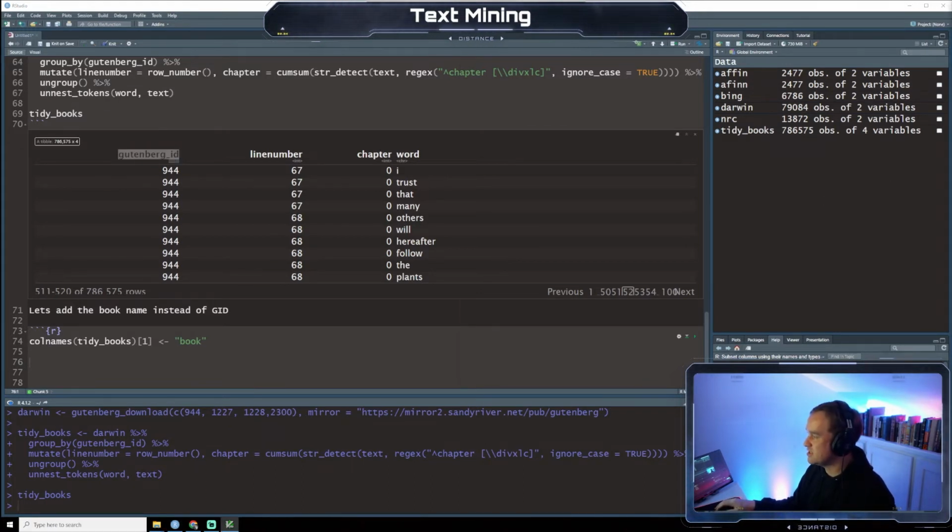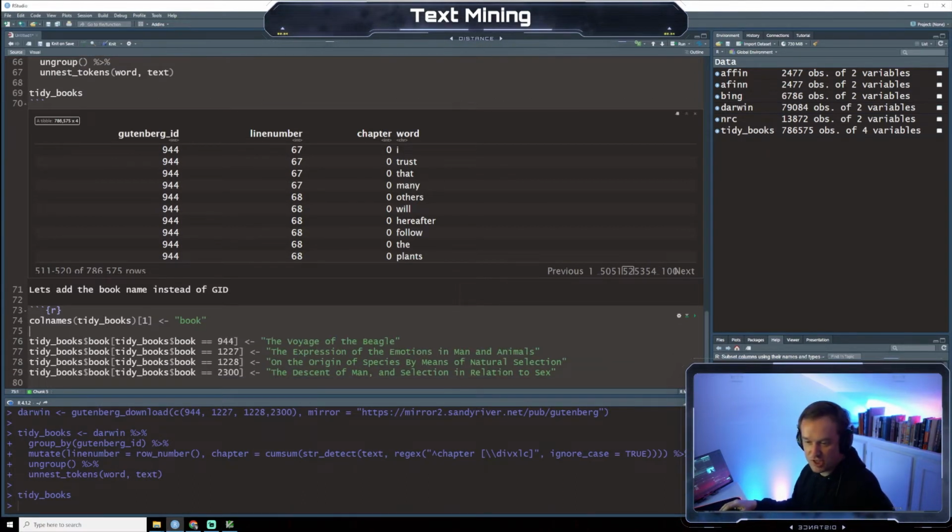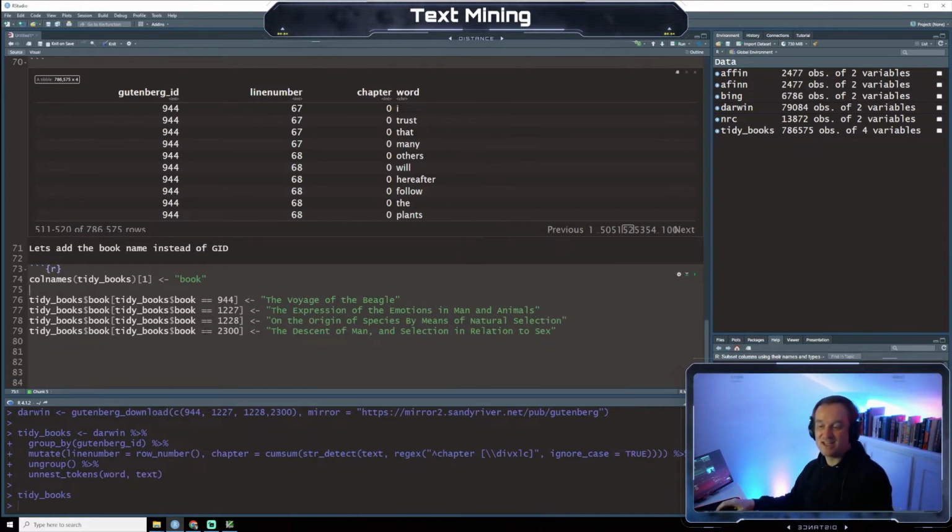I'm just going to paste this part in, and you can copy it, and I'll read it over to you. This speeds things up a little bit and gets rid of typos on my part. So for the tidy books data frame, take the column book, which we just changed, which used to be Gutenberg IDs, and for the entry of 944, write The Voyage of the Beagle. Where it equals 1227, write The Expression of the Emotions, and so on.